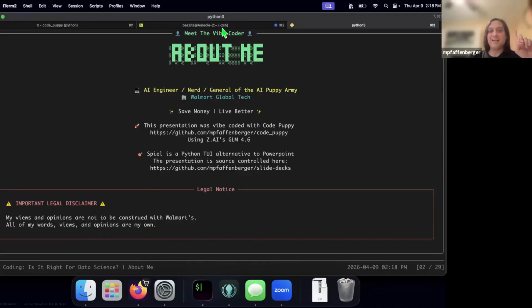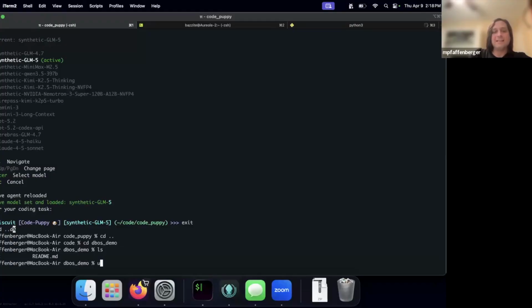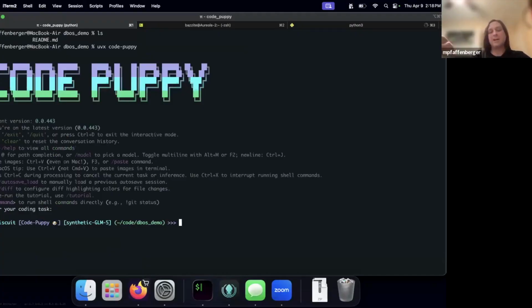So we're here to talk about CodePuppy, but also DBOS. And I put together what I thought was a cool idea. I don't know if it's actually that cool of an idea, but we're going to find out together. So let me exit here. I'm going to swap to the DBOS demo directory and run CodePuppy inside of it. And inside here, I have a doc.